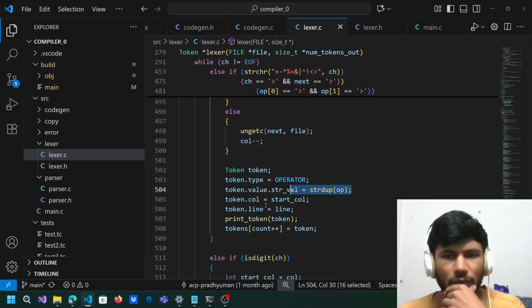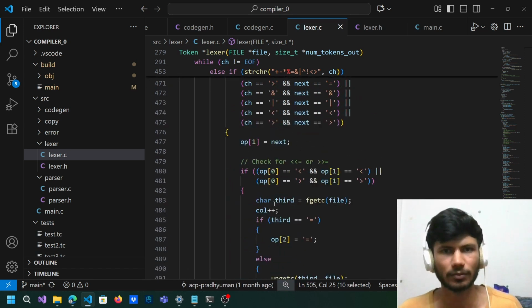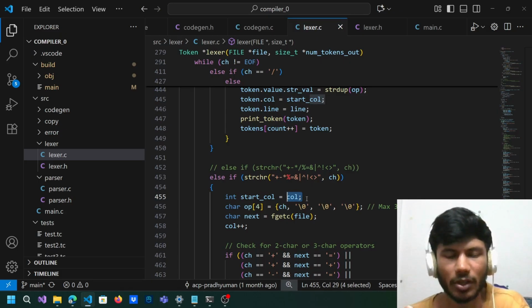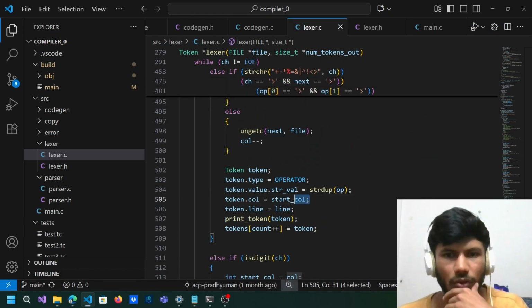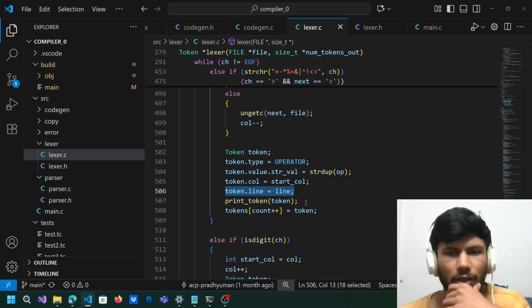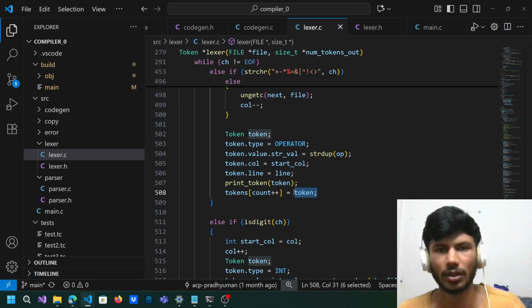operator. So that we are passing here, and the column is this start column. This start column, initially itself, this column value I'm assigning here. So that one I'm passing here, and the line number, token line. And here I'm printing as well. And this count plus plus, and I'm assigning into tokens this token.